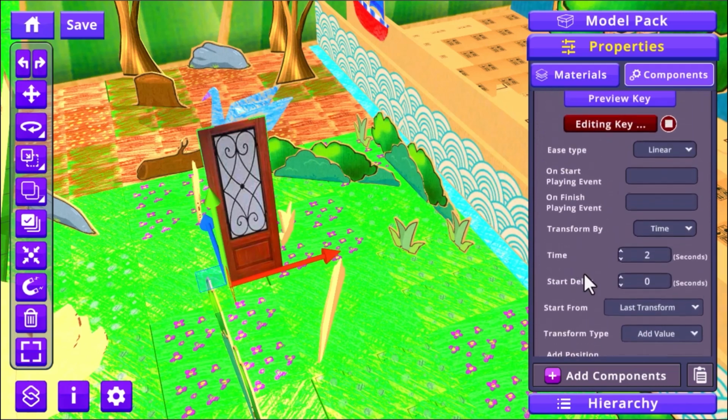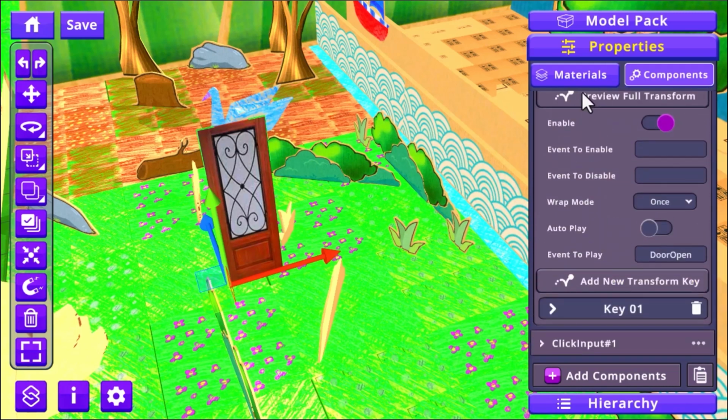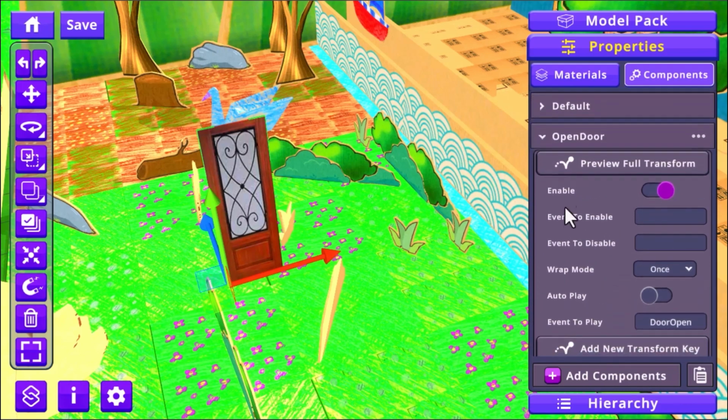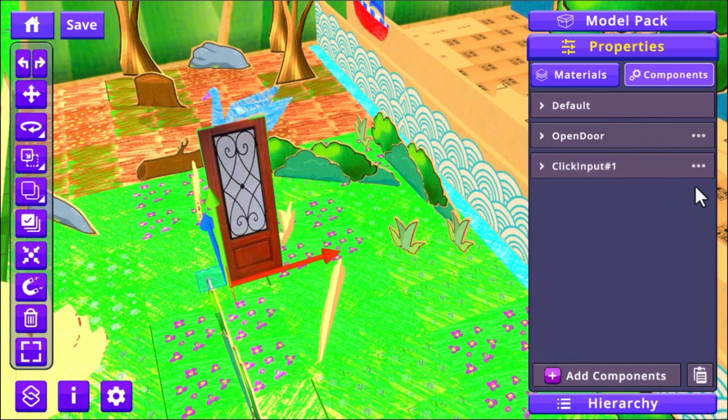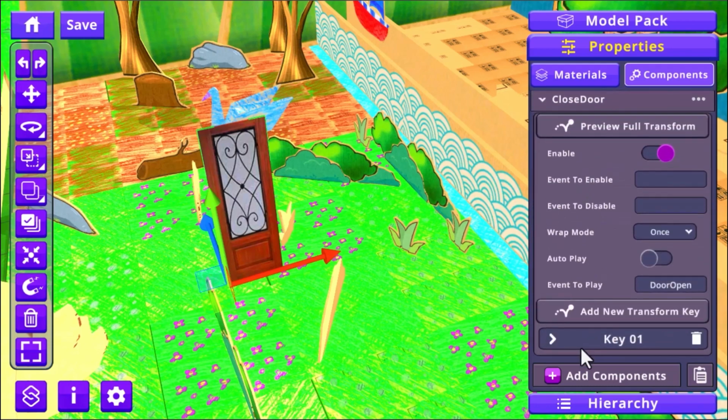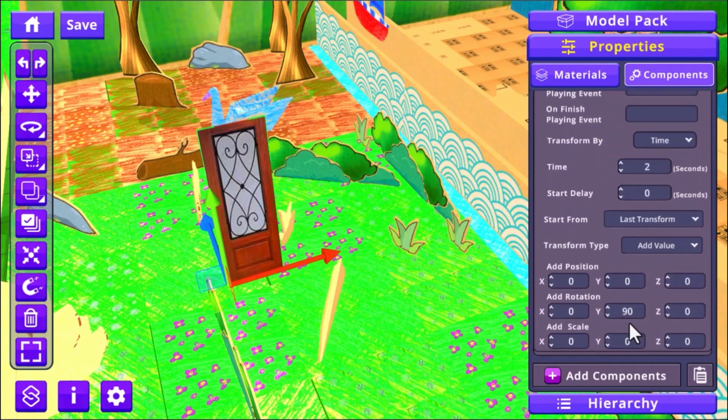And also, I want another transformation for closing the door. So you shouldn't add another key. You should add another transformation. So keep that in mind. So let's copy this. Let's paste that. And let's rename it to close door. And in its parameter, if I used 90 degrees, instead I use negative 90 degrees, so that it returns to its first place.